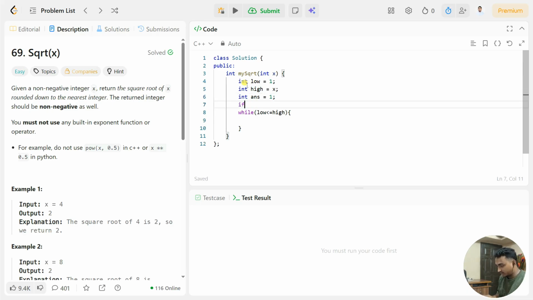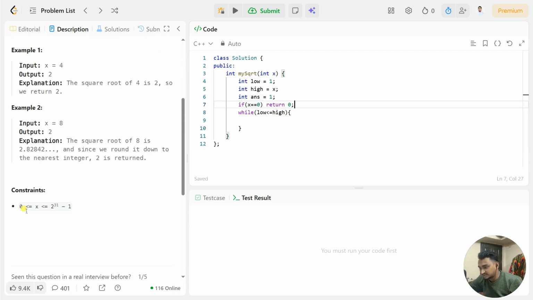So you can also handle an edge case. Let's say if x is equal to 0, in this case I can return 0, because 0 squared is basically 0 itself. And if I read the question, you can see that it starts from 0 itself.